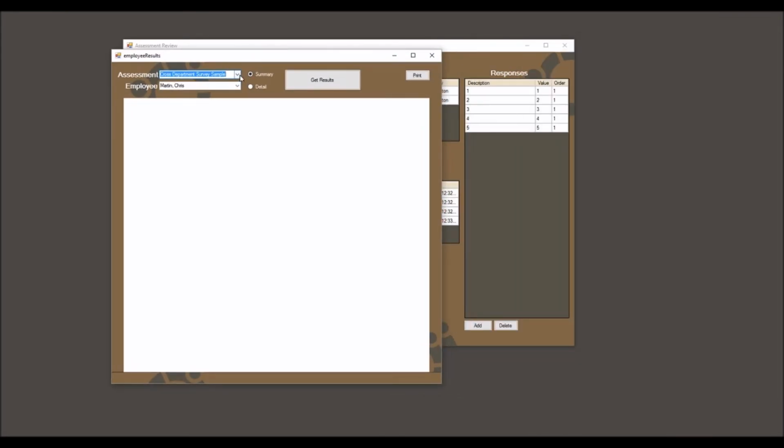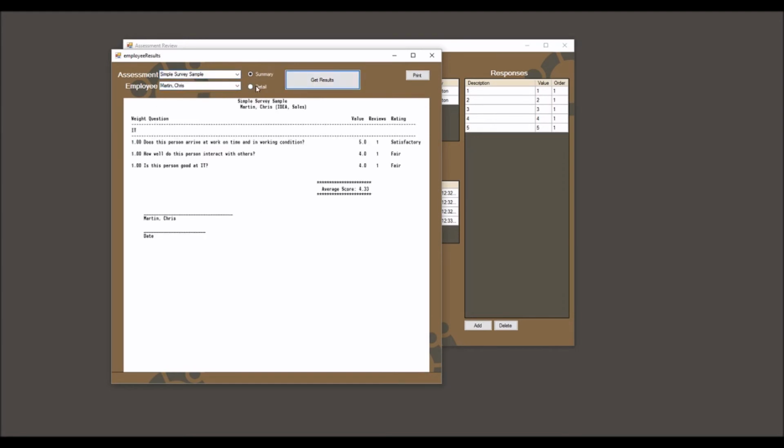And so from here we can choose the assessment that we want to see. We're going to first look at the simple survey sample, and we'll just choose Chris Martin, and we hit Get Results. And now notice that this is the summary, and it says that there was one review that answers each of these questions, and the value was 5 here, 4 here, and 4 here. The average score is 4.33.